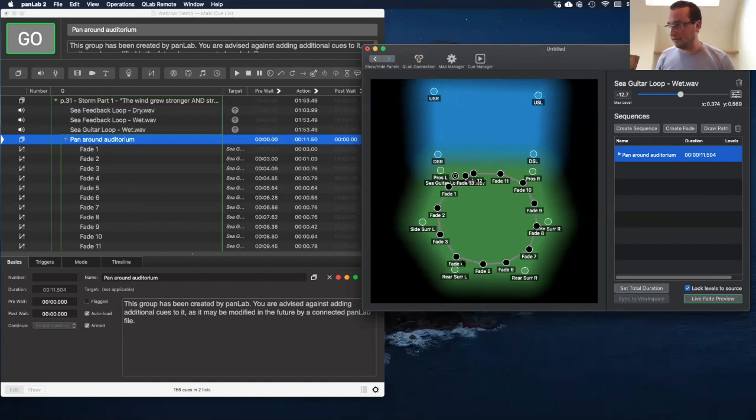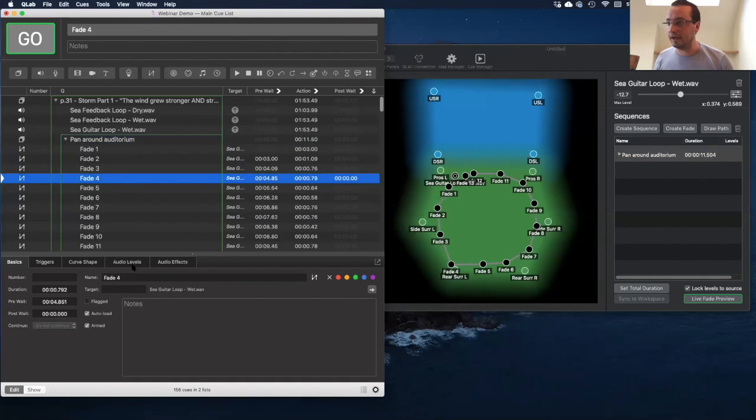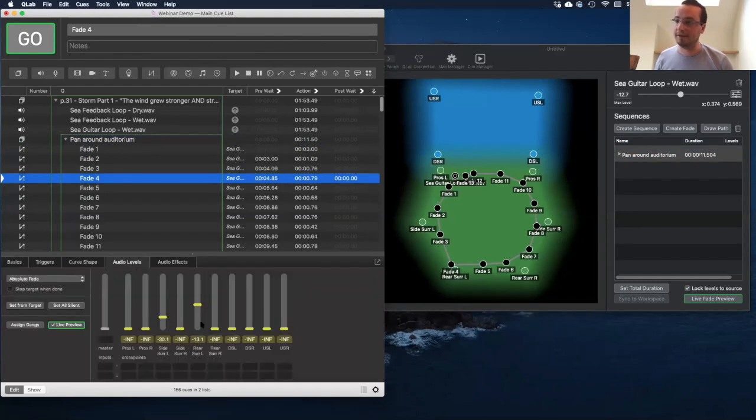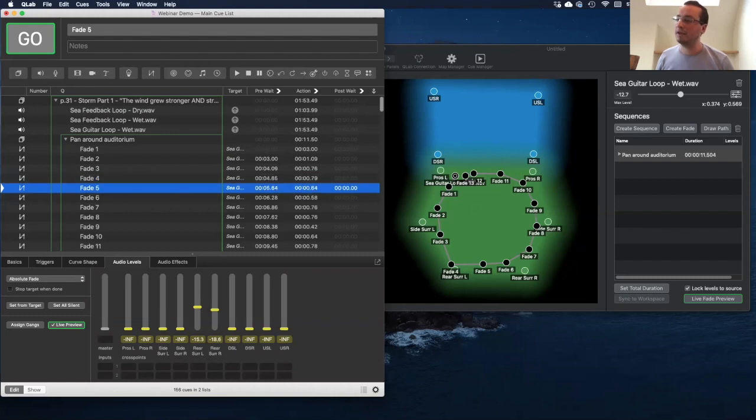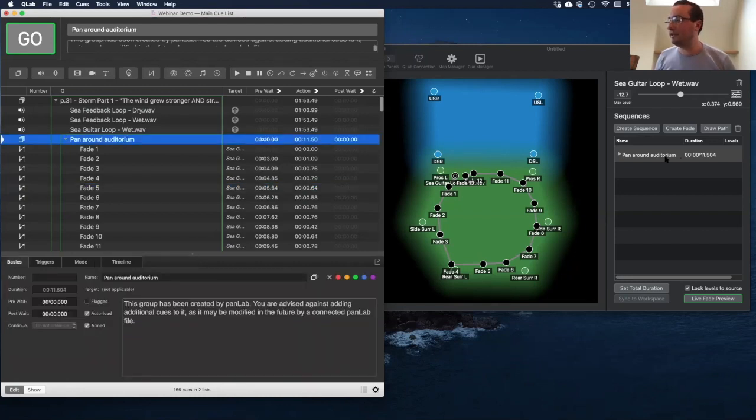Just to make it really clear, let's move fade 4 right next to rear surround left. What fade was that for? And have a look at those audio levels. You'll see that we're mostly panned to rear surround left for that fade. So you'll see that those fades are all positioned individually within your sound system. That's kind of a neat feature.